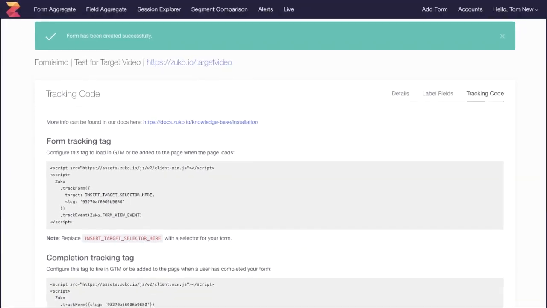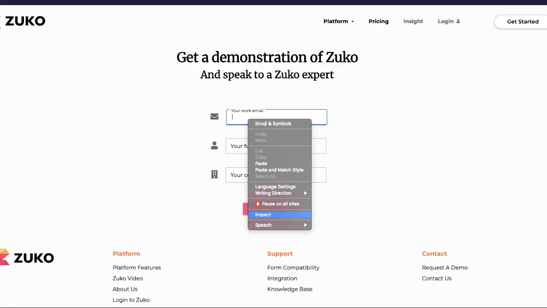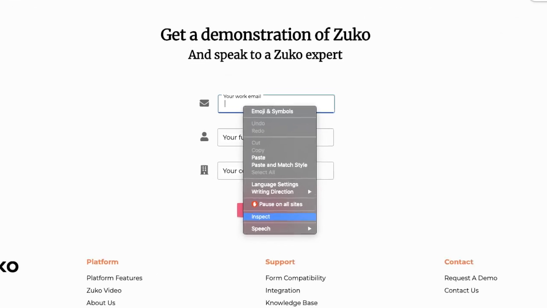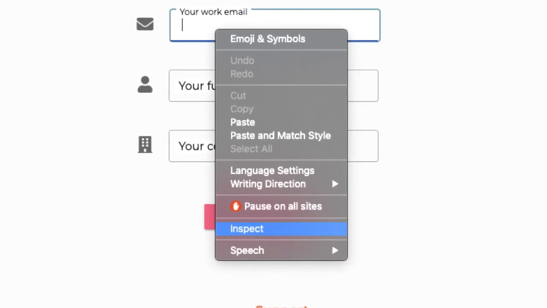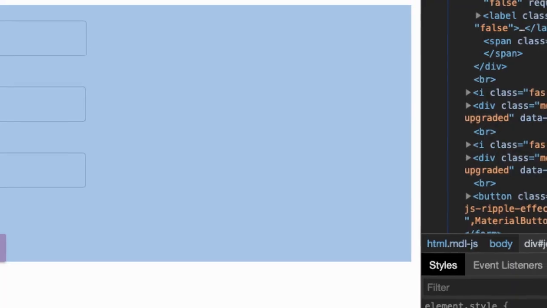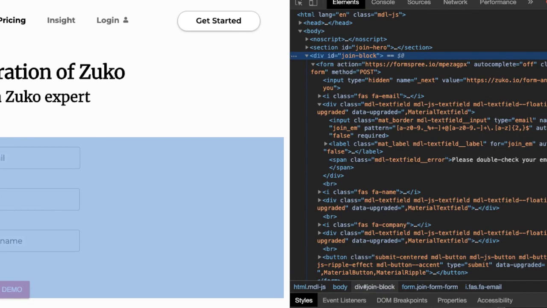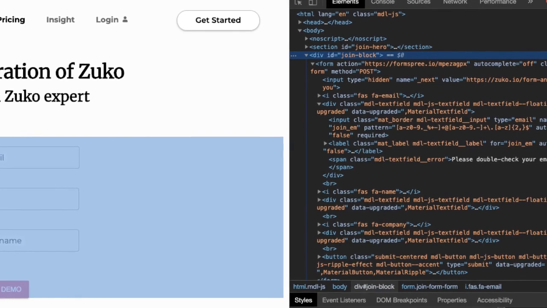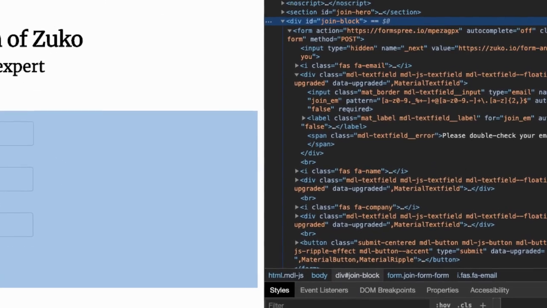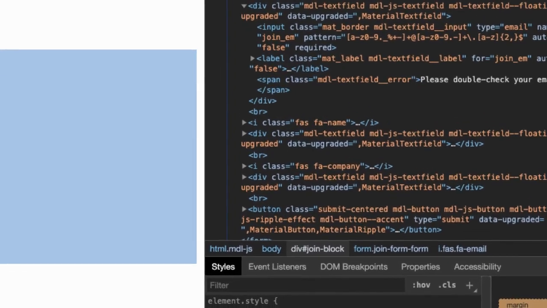Now, how do you do that? First step is to open up the page where your form is, right-click on any of the fields or elements within it and click Inspect. This will open up the Network tab. Now, what we're ideally looking for here is an ID that you can target and tell Zuko to track.